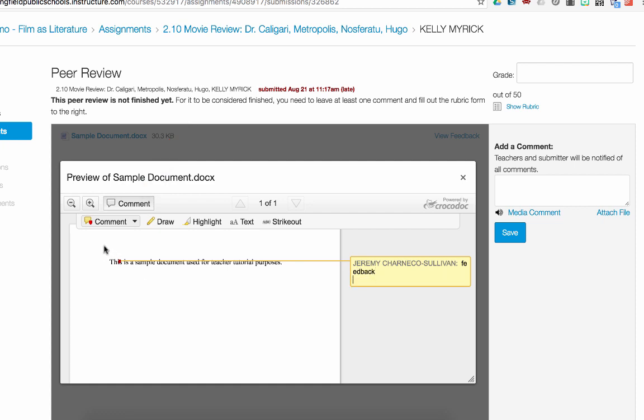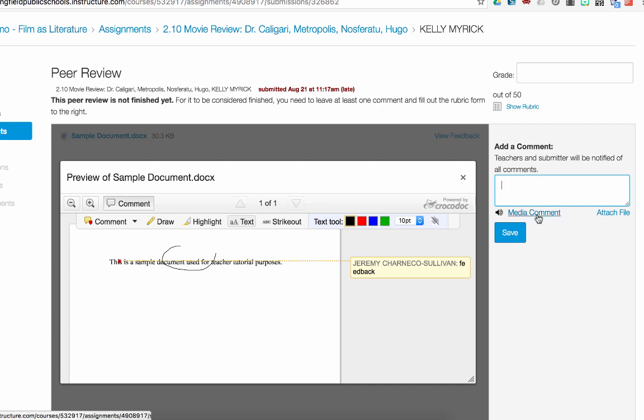They can also draw on the page. They can highlight text, they can strike out the text, or write on the paper. So they can do within the document feedback that would be available to the person they're reviewing. They also will need to come over here and insert a comment. They can do an overall comment, and they can also do a media comment, which I really like because it allows the students to go ahead and record themselves to be able to give nice, solid feedback.